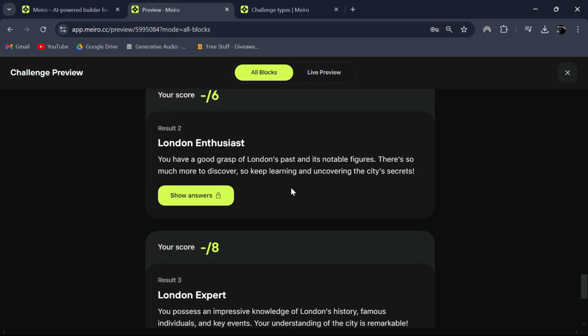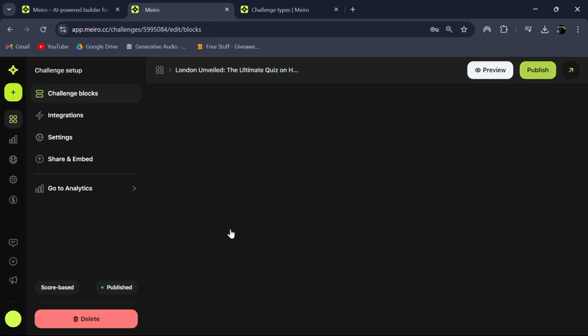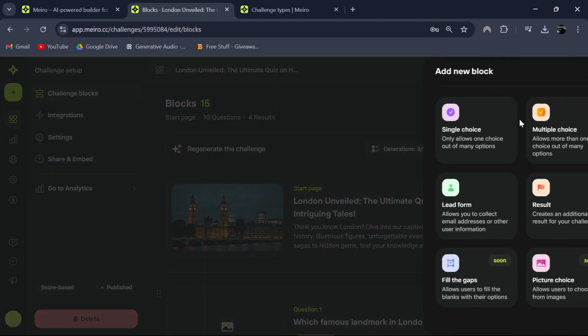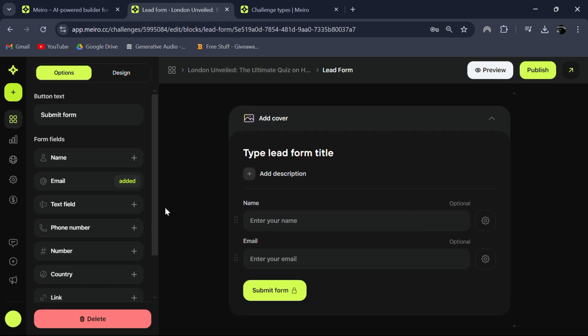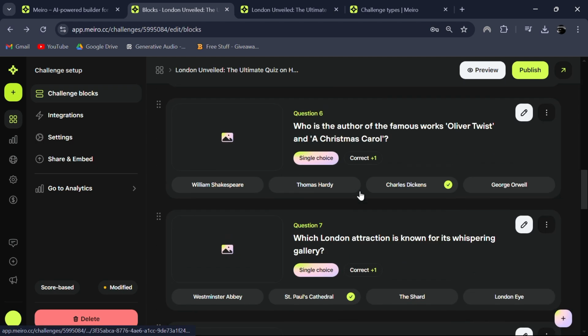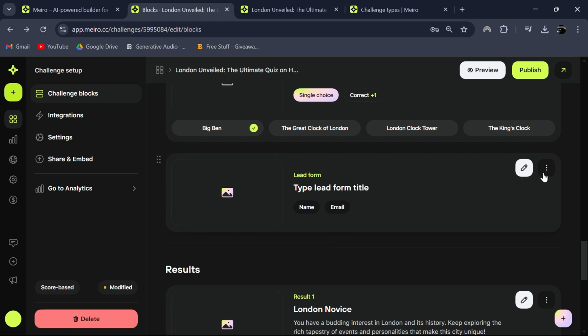Let's go a bit further and add a lead form. This is useful if you're using the quiz for lead generation. To add the form, click Add New Block and select Lead Form. You can ask for basic information like name and email. You can add more fields if needed, but for now, I'll stick with name and email. Once the lead form is added, it will appear at the end of the quiz, so when users complete the quiz, they can submit their contact details. This is a powerful way to build your email list.